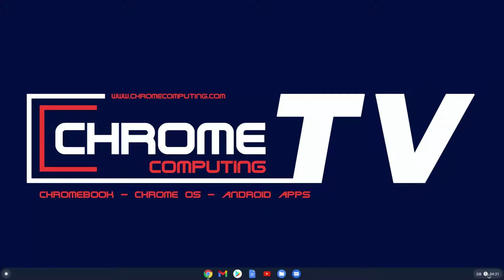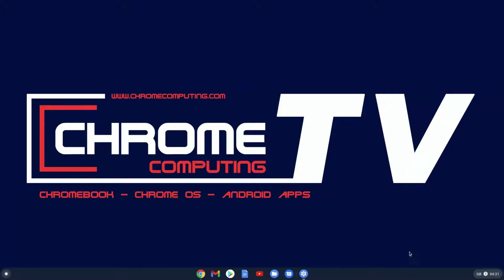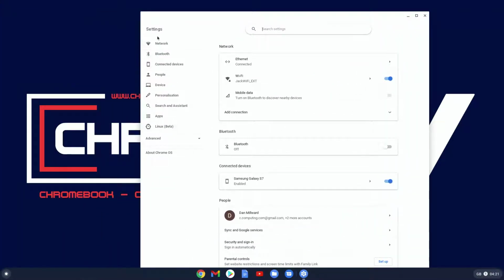So you go down to the bottom of your Chromebook desktop and click on the settings, then click on the settings cog there. And then from there, you will have your menu. On the left-hand side, you've got lots of different options. And depending on what you click on there, you'll then have different options on the right-hand side.